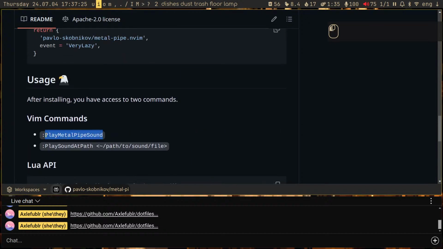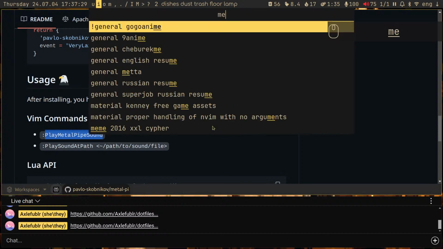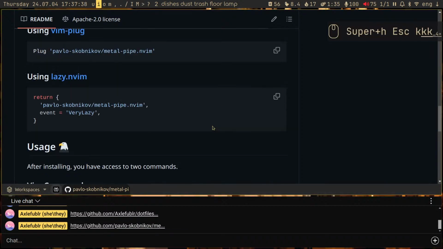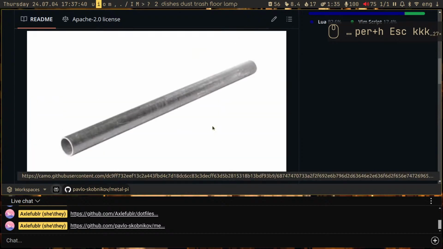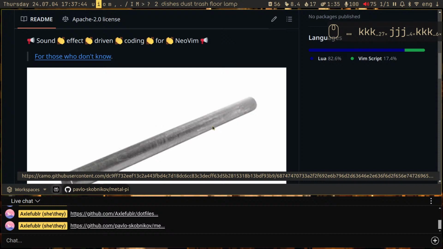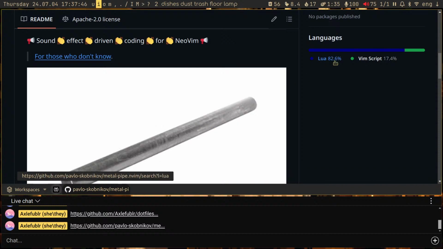And what I find the most funny about this plugin is that it's well designed. Sure, the default functionality and the main design is for you to play the metal pipe sound effect, which is hilarious. Even more hilarious is that it's mostly in Lua, but for some odd reason needs Vim script. Crazy.